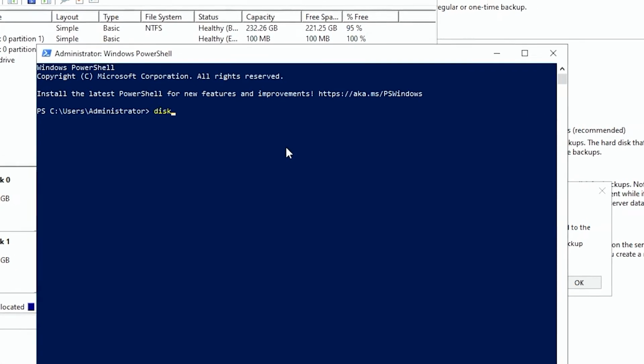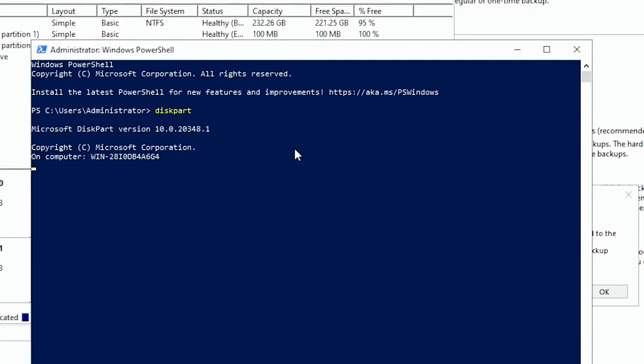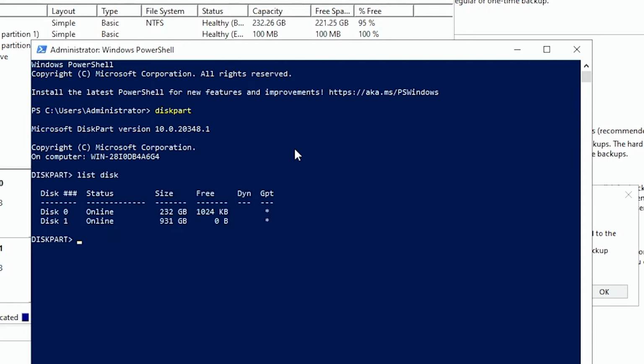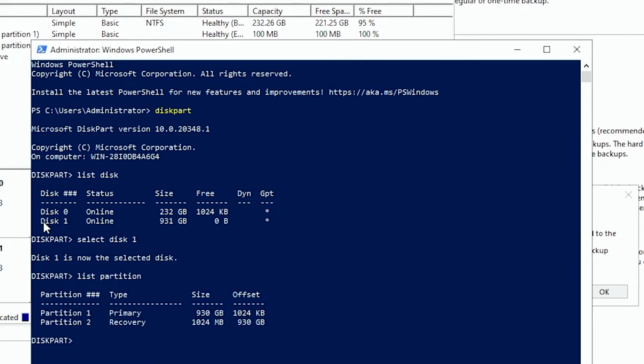There's a command called diskpart. And once you go in there, you can type list disk. And you can see that the disk that we want is this 931 gigabyte, which happens to be disk one. So what we're going to do is select disk one. And it says that disk one has been selected. Once we select the disk, we're going to go ahead and list the partition. So list partition, and we have two partitions. We're going to get rid of both.